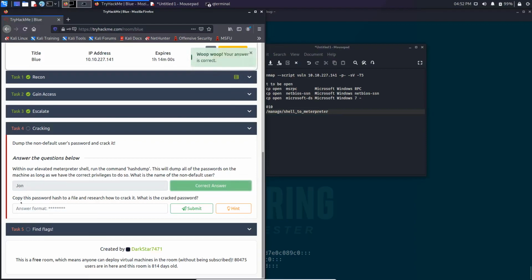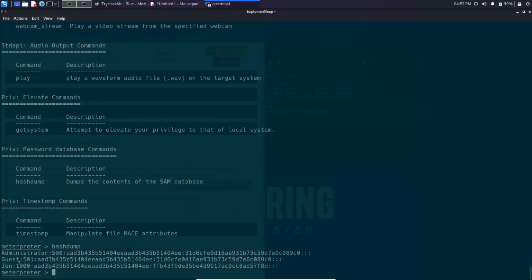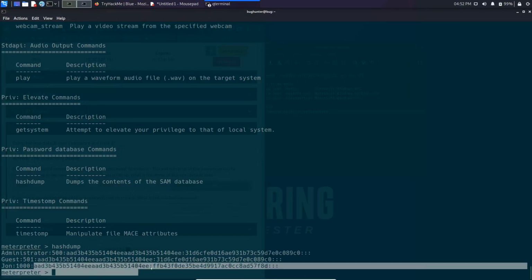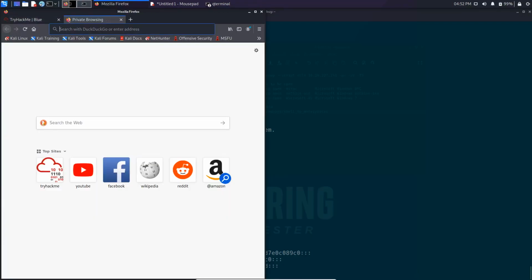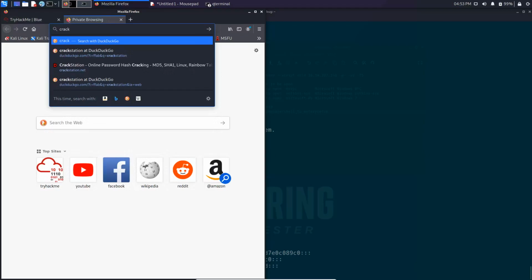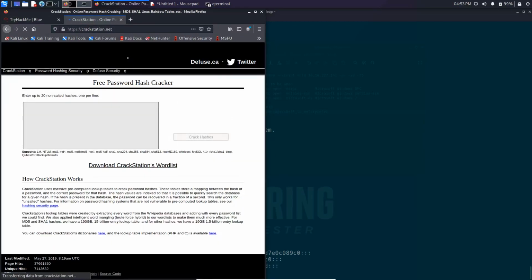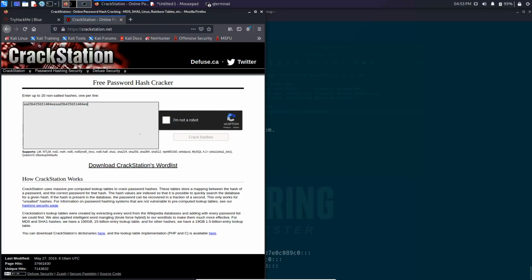Copy this password hash to a file and research how to crack it. What is the cracked password? So here is the user's hashed password. So we could use multiple utilities on our Linux machine currently right now. So we could use this hash maybe to try and fingerprint, but I'm going to use an online utility called CrackStation, which has a database of already cracked hashes, I think. And let's see what that gave us back.